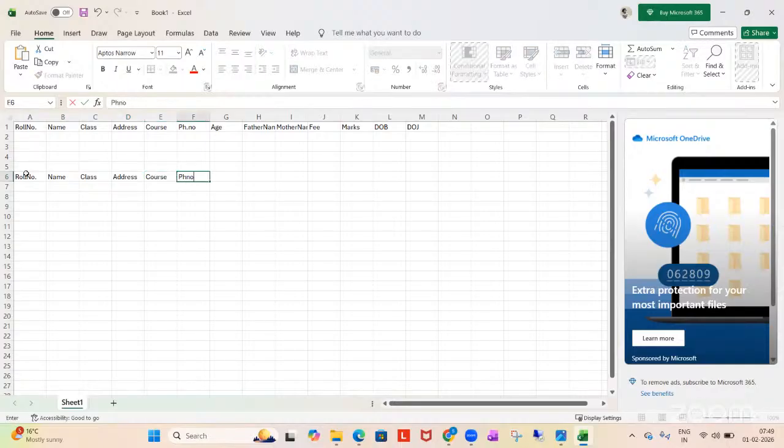This is one table. Then I'll just give a link to another table: roll number, fee, installment 1, installment 2, installment 3, any offers, like that. I'll just create one more table.